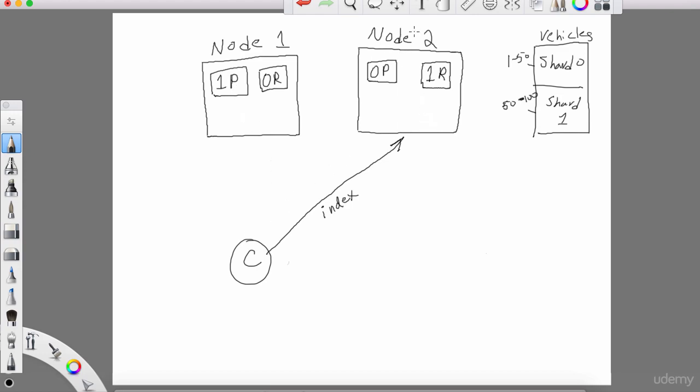So what node 2 is going to do, it's able to figure out exactly where to send the document to because of this hashing function and the ID that we passed as part of the document. So it's going to reroute that request over to the particular shard in node 1. And so we would be able to successfully index into 1P.